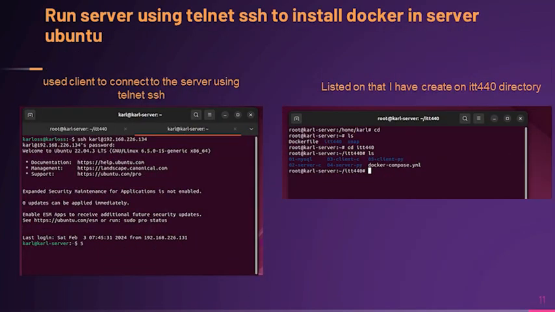Moving on to the next slide, where we explore running the server and installing Docker. As you can see on the screenshot, we've established a secure SSH connection to our Ubuntu server. SSH provides a secure way to access and manage our server remotely. In our virtual environment, we've executed the command mkdir to create the itt440 directory. This directory serves as the central hub for all our project-related files and configuration.